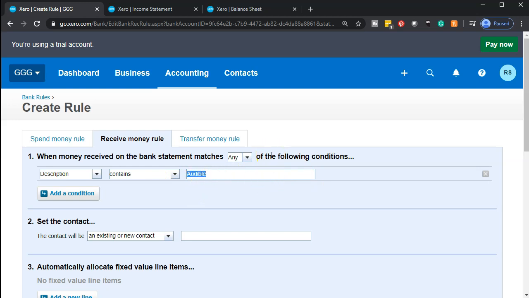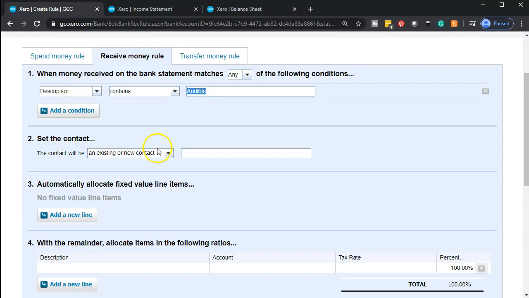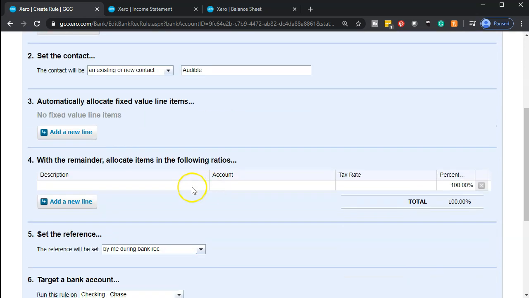Now note that if you had a payment, it's a receive money, so it's not going to get mixed up with the money going out if you paid Audible, for example, because this is the money going in rule. So it should be okay. So then we're going to say this is going to be Audible as the customer. We don't have them yet, so that's good. And this is going to be Audible.